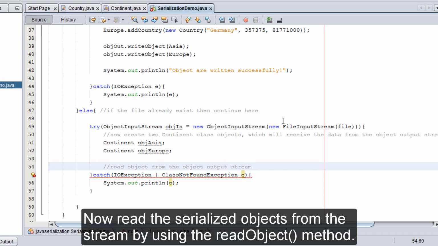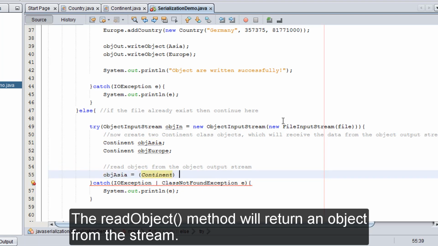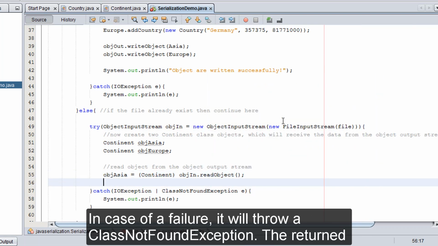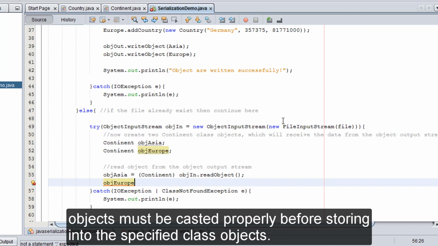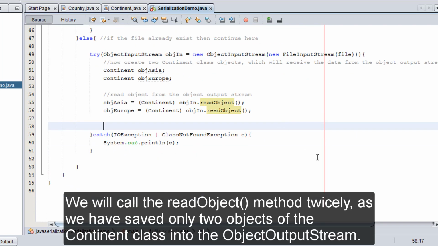Now read the serialized objects from the stream by using the readObject method. The readObject method will return an object from the stream. In case of a failure, it will throw a ClassNotFoundException. The returned objects must be cast properly before storing into the specified class objects. We will call the readObject method twice, as we have saved only two objects of the Continent class into the ObjectOutputStream.